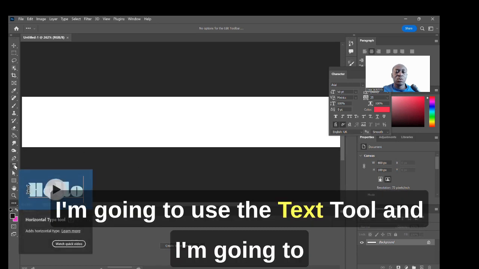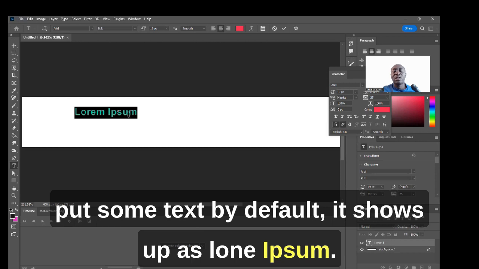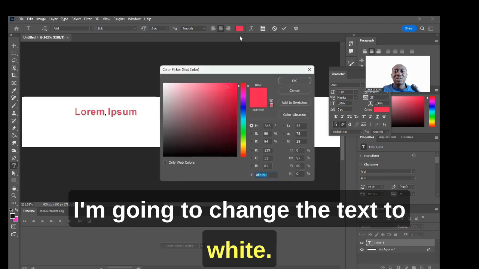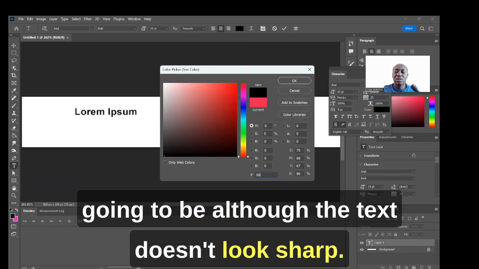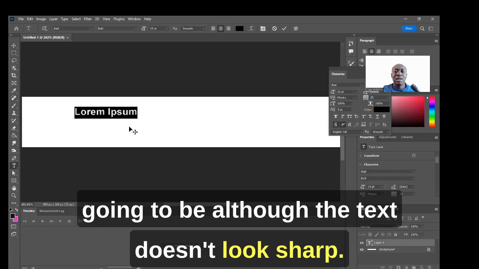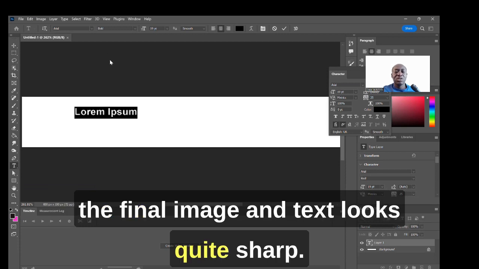I'm going to use the text tool. And I'm going to put some text. By default, it shows up as lorem ipsum. I'm going to change the text to white. I know white is FFFFFF. Actually, I'm going to use black, which is going to be 000000. Although the text doesn't look sharp, that's because of this view, but once I change the view, you'll see that the final image and text looks quite sharp.